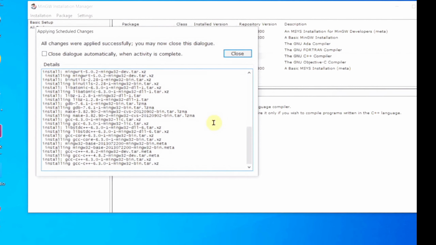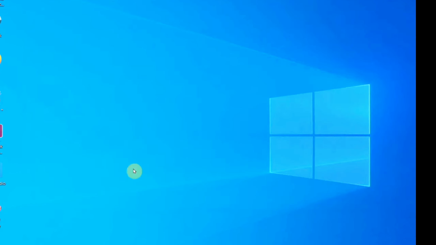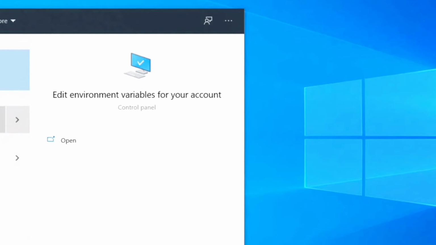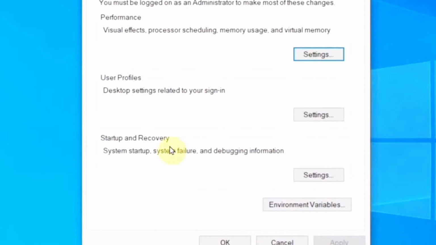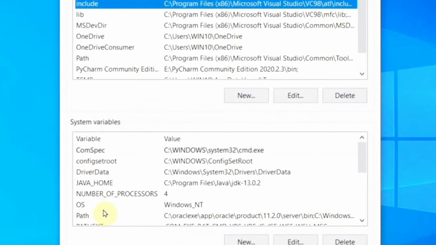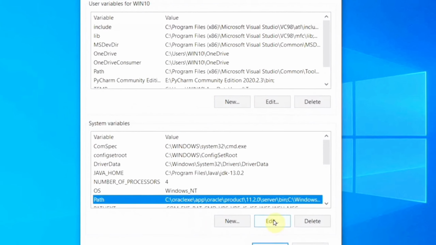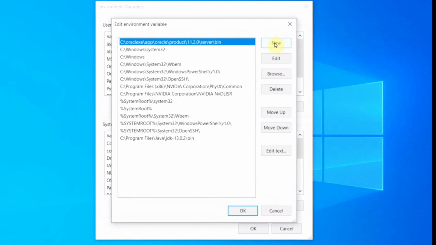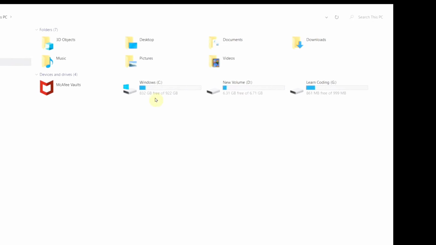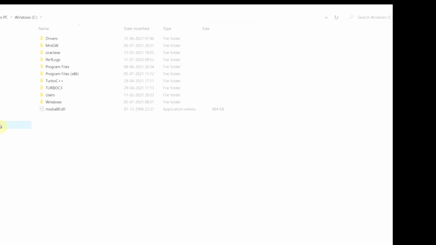Add MinGW to the system path. Open the Start menu and search for Environment Variables, or edit the system environment variables. Click on the Edit the System. Click on the Environment Variables button. In the Environment Variables dialog, under the System Variables section, locate the Path variable and select it. Click on the New button. Enter the path to the MinGW bin directory. By default, it is installed in C:\MinGW\bin.